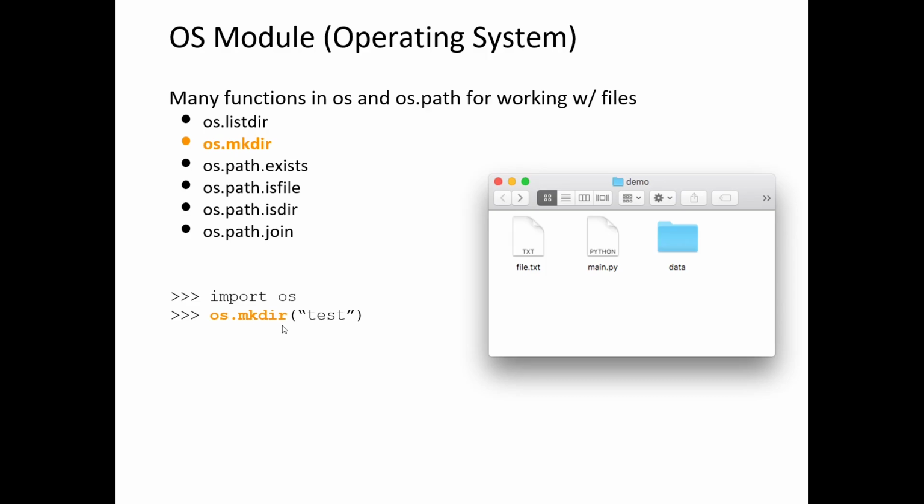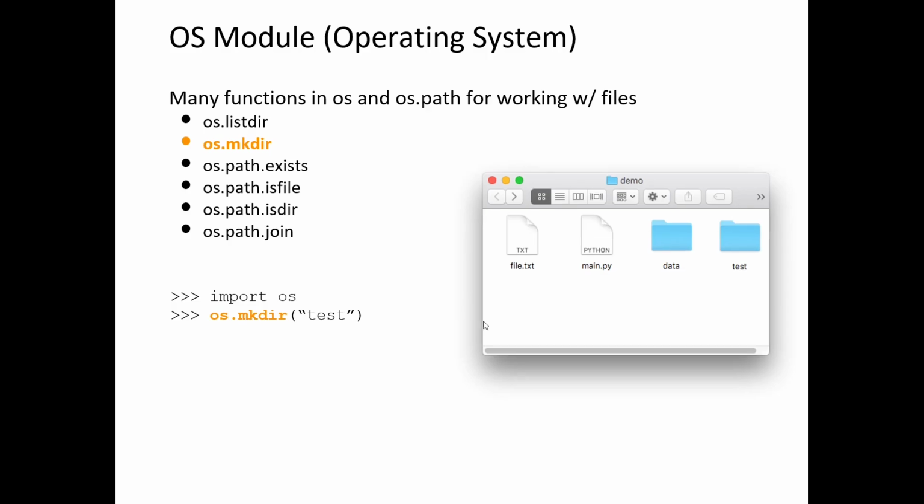Mkdir stands for make directory. So in this example, when I call it with test and then click, it's added a new directory to my demo folder, test. Very straightforward. And in this case, we don't care about the return value from this, so we're just going to ignore it.